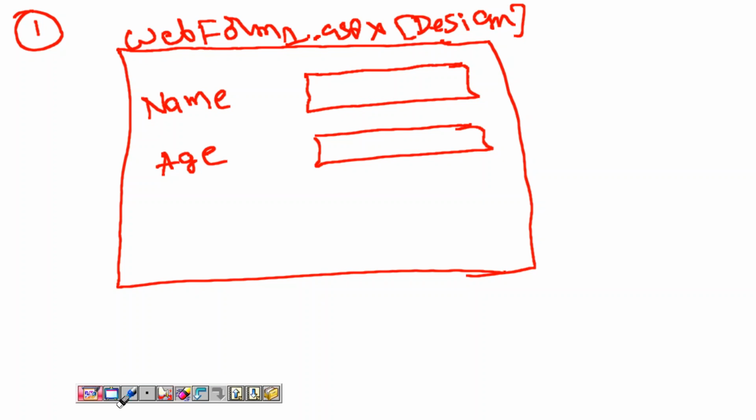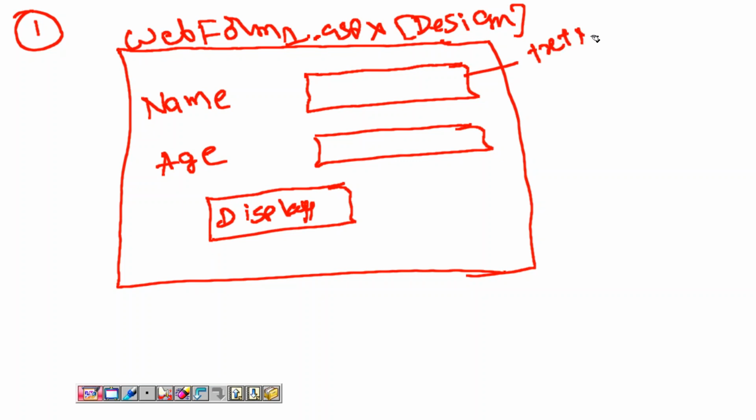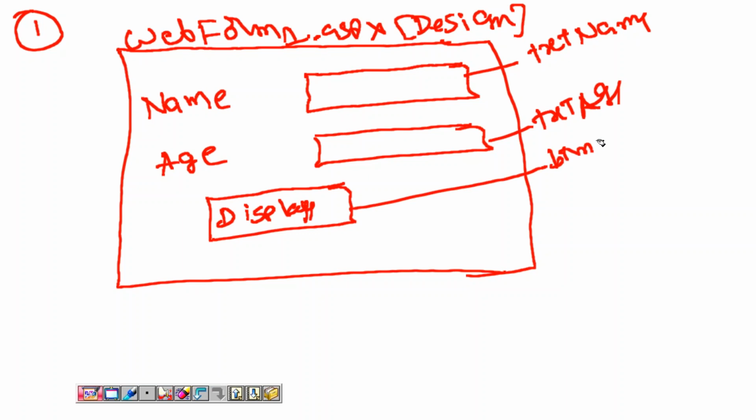So whenever the user clicks the button, the values are displayed. Okay, don't be in a hurry. Here some explanation is there. This is the text box. The ID of the text box is txtName. This is the text box. The ID of the text box is txtAge. This is the button. The ID of the button is btnDisplay. Here we have 2 labels.